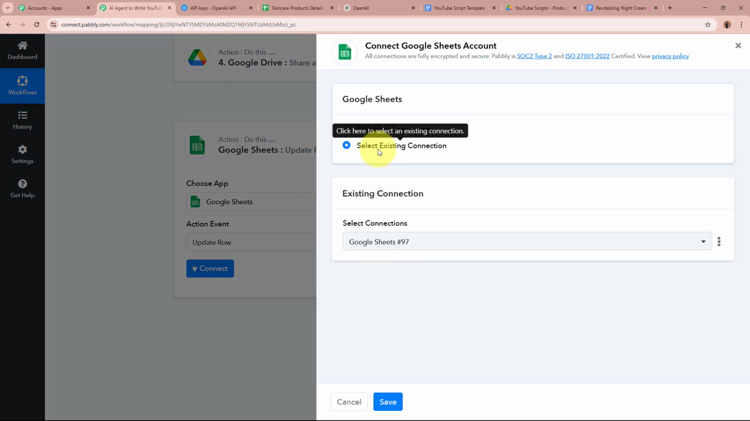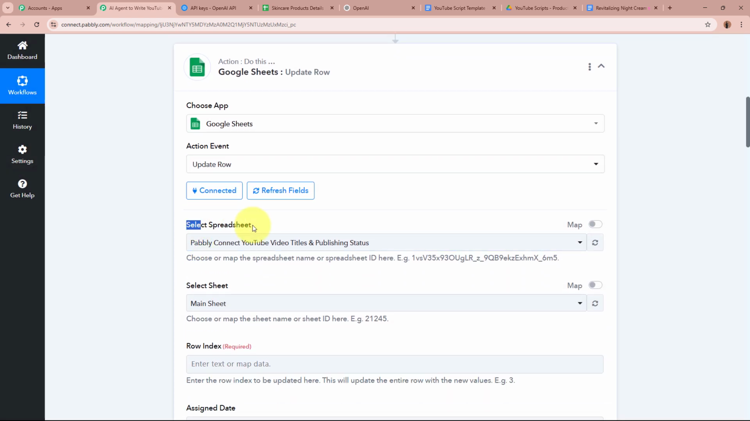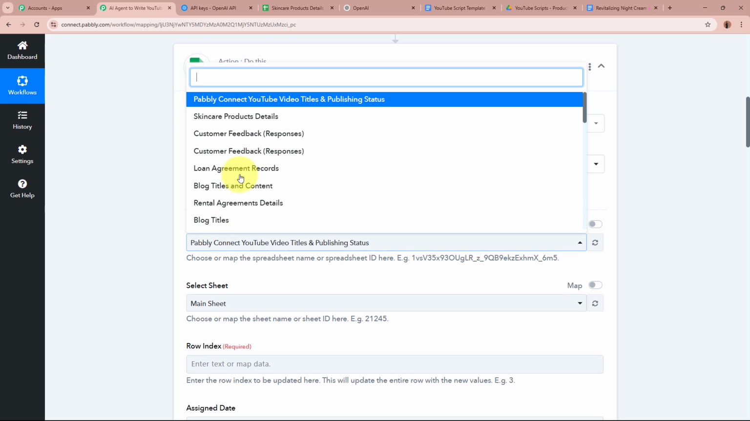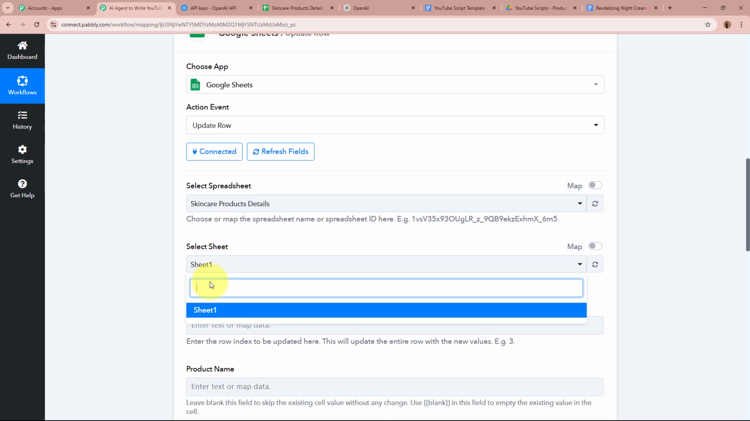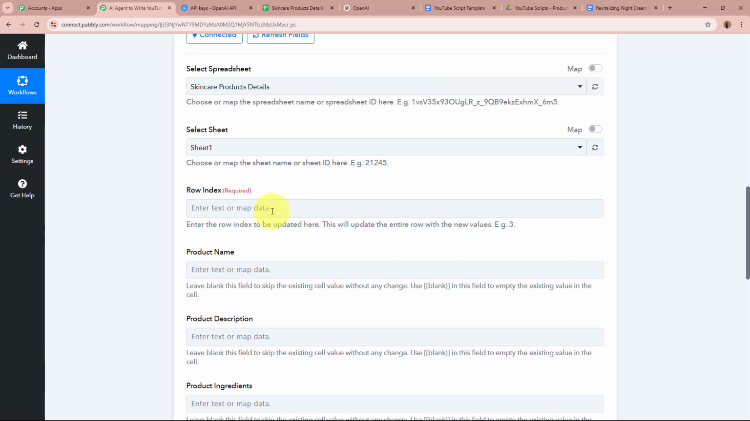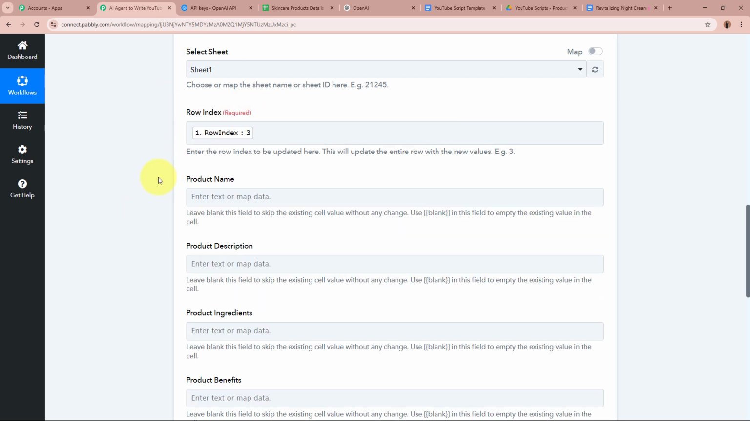A window is going to appear in front of you on which I'm going to select the existing connection, but if you want, you can add a new connection. I'm going to click on the save button right here. As I've done that, it is asking for me to select the spreadsheet. For that, I'm going to select skincare product details, as I want to update the spreadsheet over here. And for the sheet, I'm going to select sheet 1. After that, it is asking for the row index. Row index has been captured over here in this response, Google Sheets response. I'm going to map the data of that row index right here.